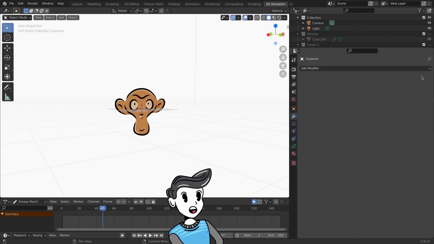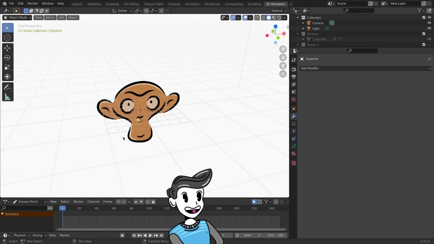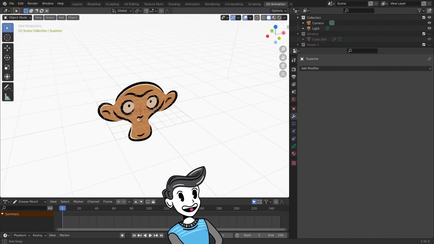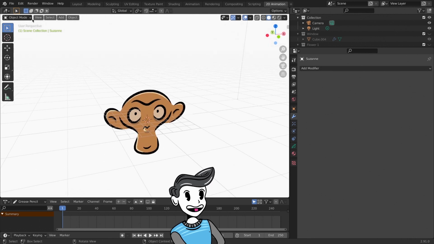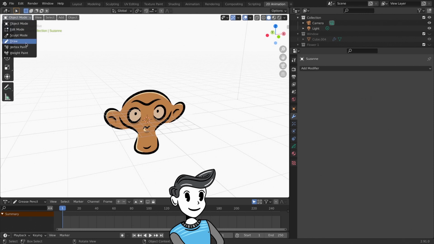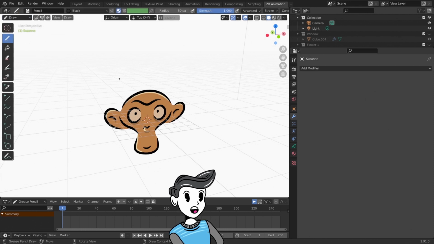Let's remove the modifiers and make sure our playhead in our timeline is set back to 1. So when we brought this grease pencil object in, we got a new mode to work in called Draw Mode. With the monkey selected, go to the top left drop-down and change it from Object Mode to Draw Mode. This brings up lots of drawing options on the left. This pencil icon is the drawing tool.